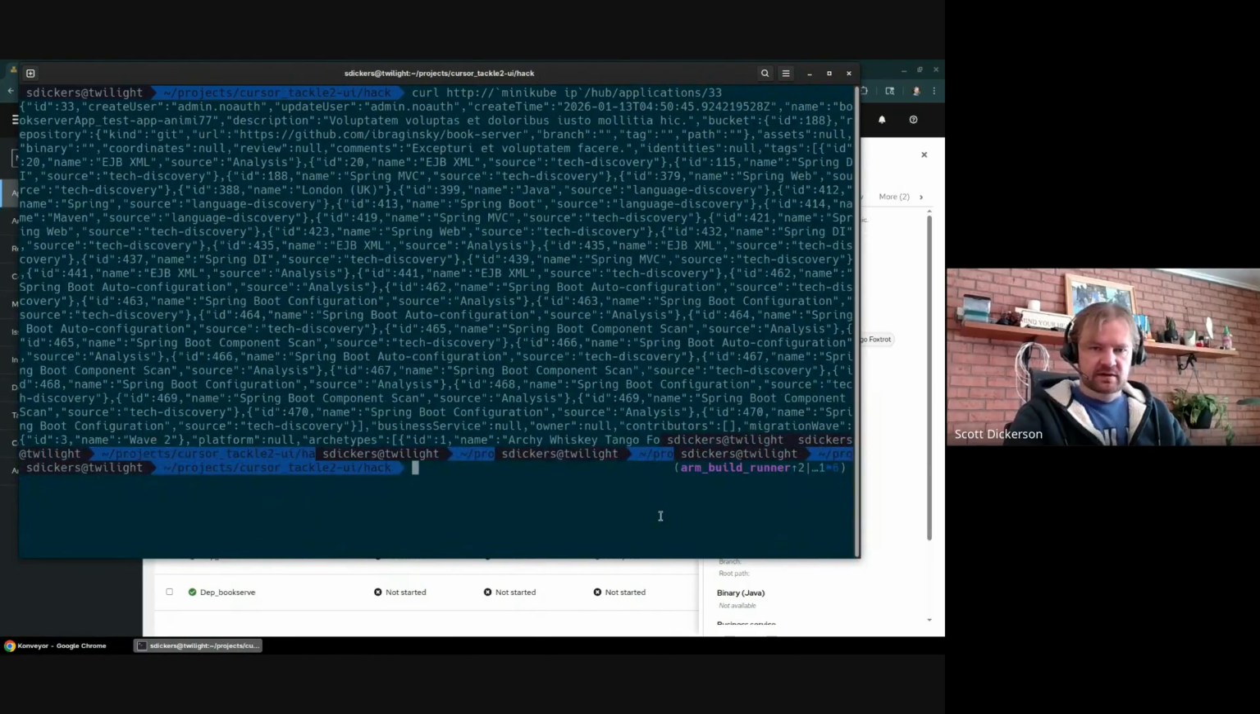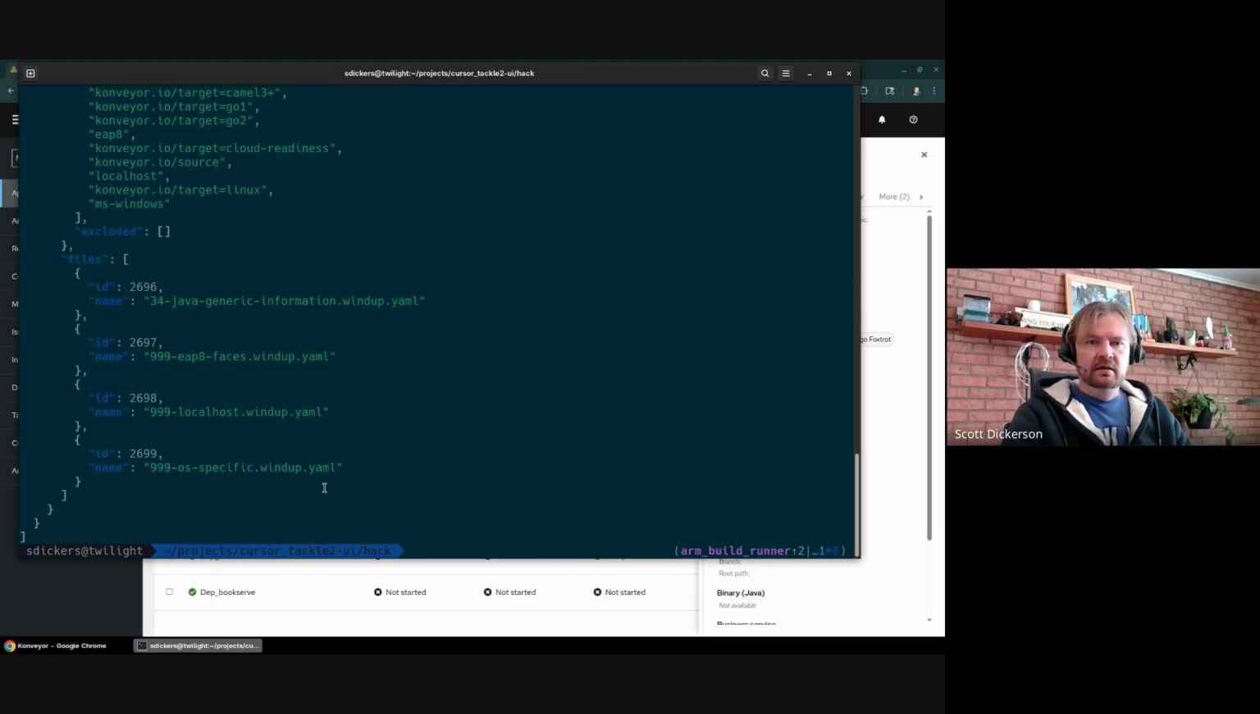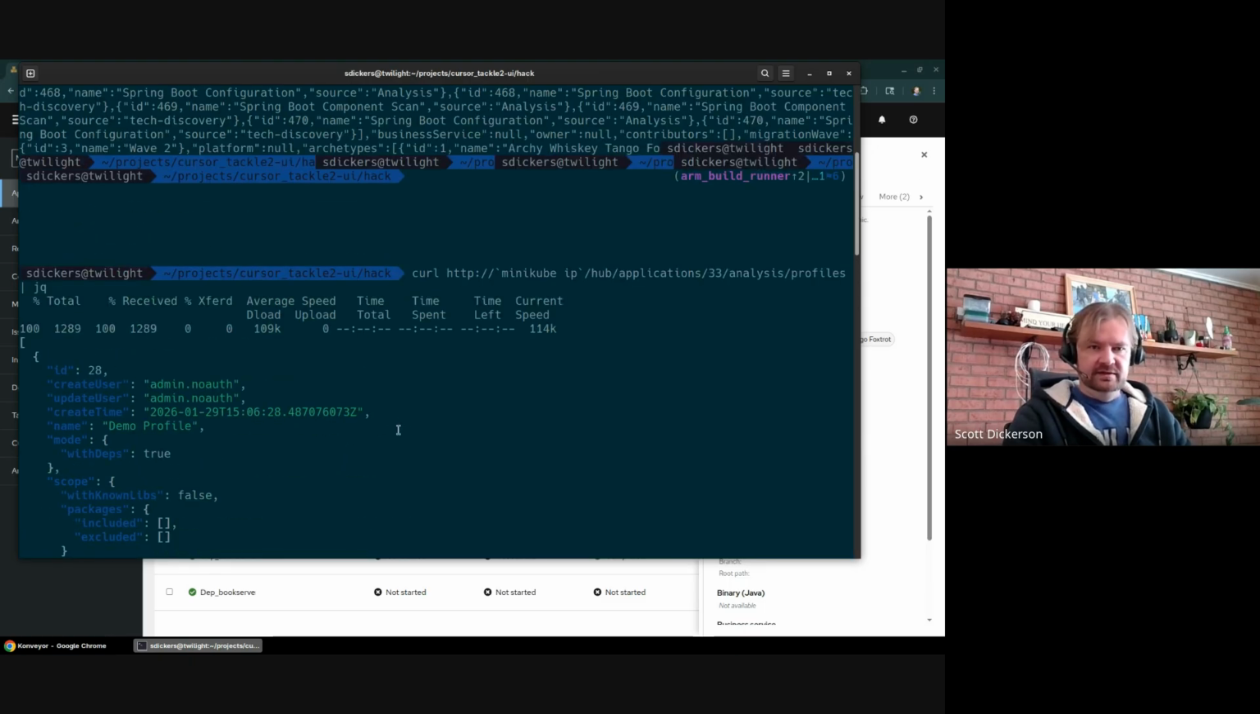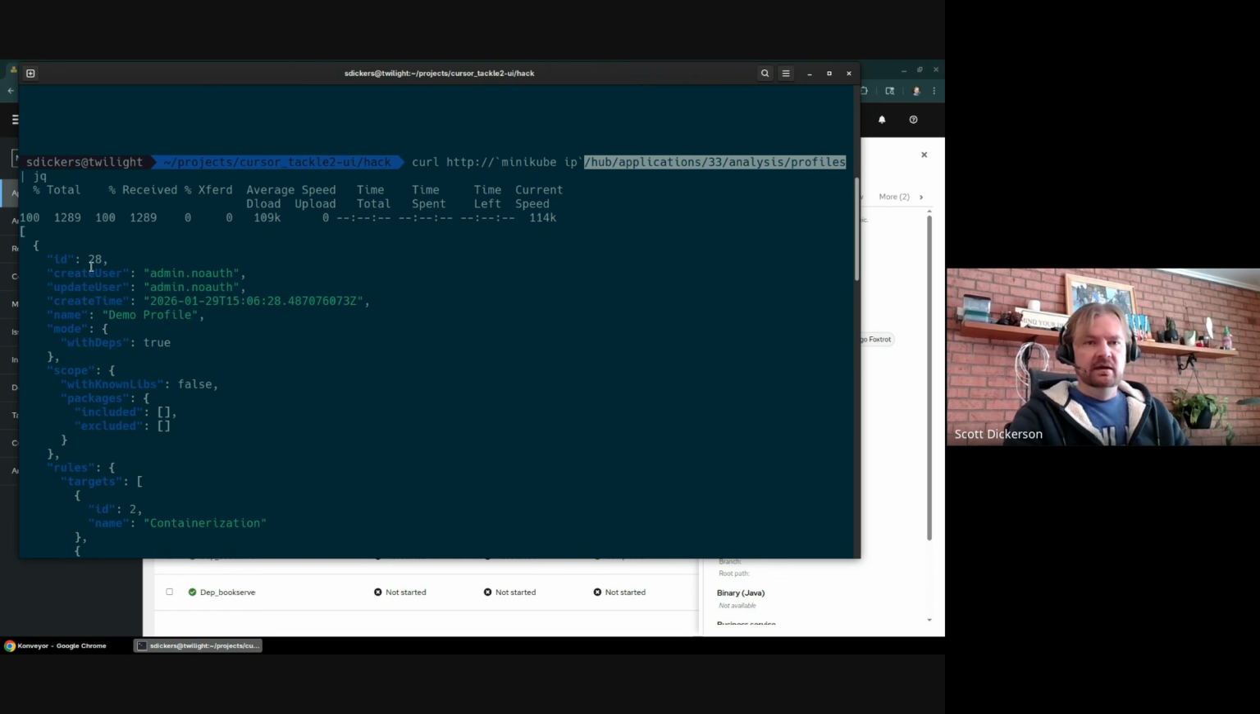And showing you guys this, I grab the right endpoint and say analysis profiles. Then I should get the profiles that are available that are tagged to this application. So I believe the IDE is using an endpoint like this to say, okay, well, for application 33 I'm working with, I can grab the profiles there.